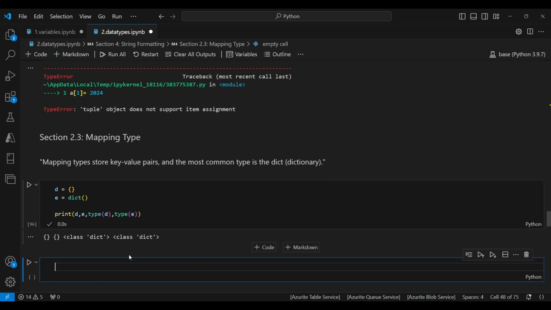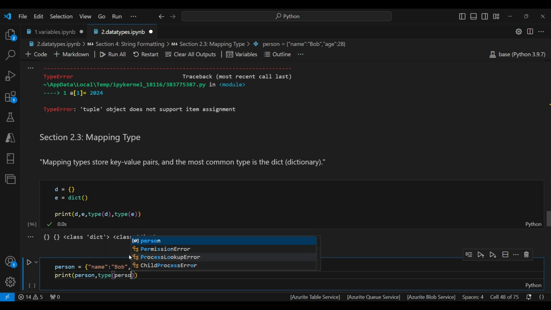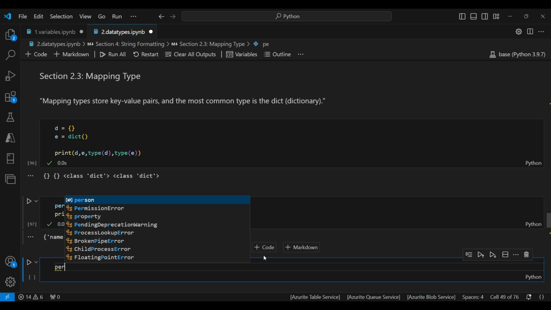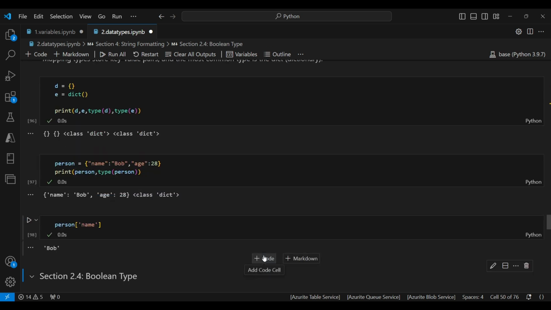Let's create some values also. Now I created a dictionary person, and it contains a name and age. To access the elements of the dictionary, we have to pass the key. So if you want to access the name, person of name. So here we can access it with keys. Here name is the key and Bob is the value.